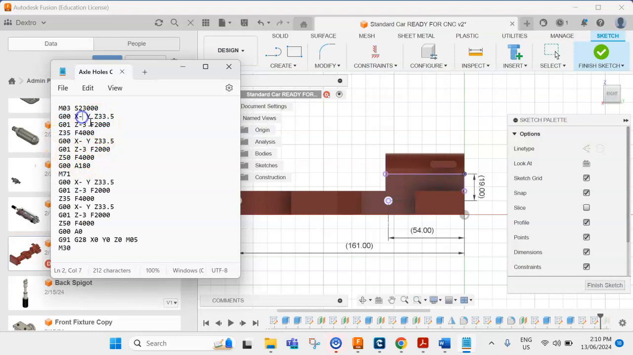So the X for your first hole can be this one here, 54 millimeters. So it'd be X minus 54. And your Y, which is running this direction, needs to be 19. Now for the next one here, we're going to do the other dimension. It's 161 for X, and then 19 should be the same for Y.